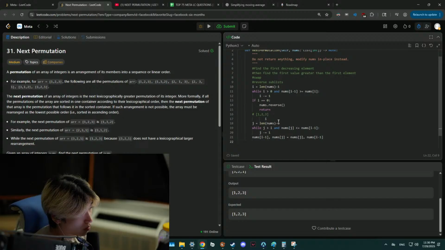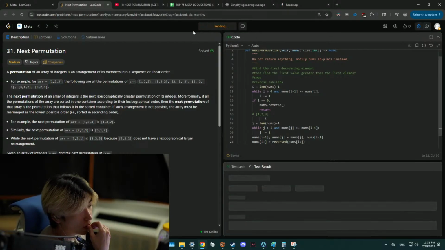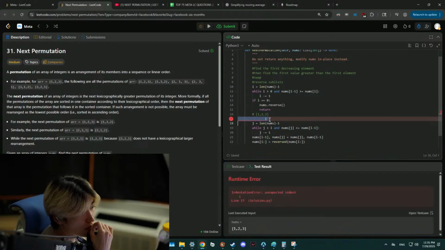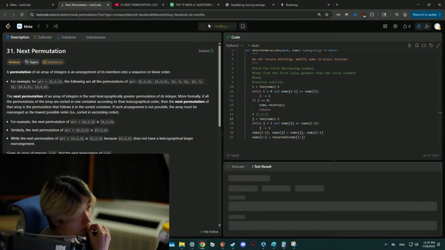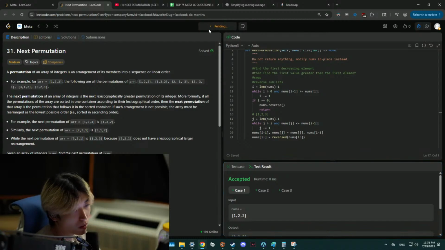And then from here on out, we can simply reverse the sublist. So nums from i to the end is now going to be equal to reversed nums from i to the end, and this should give us our answer. Oh, I don't know where this came from. Boom, easy.